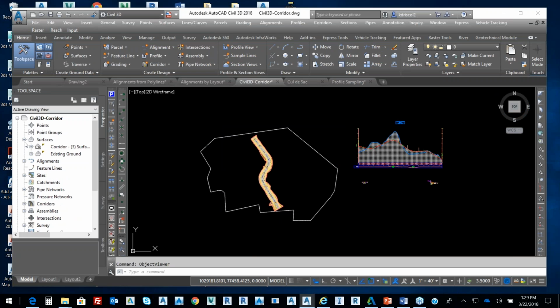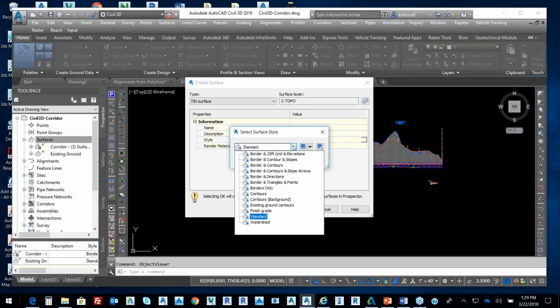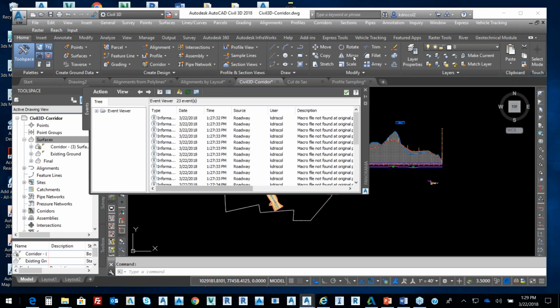So I'm going to do something really quick. I'm going to create a surface called final. What's the standard? We need to give this some borders and contours, right? Borders and contours. Select OK. Select OK.